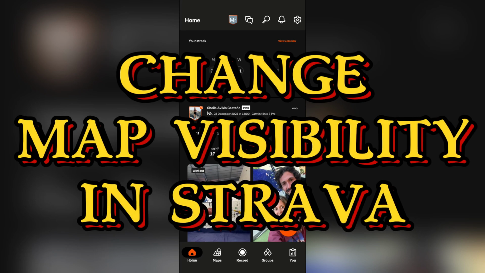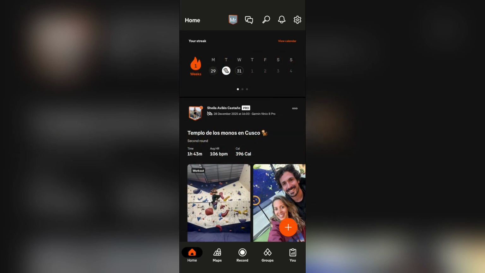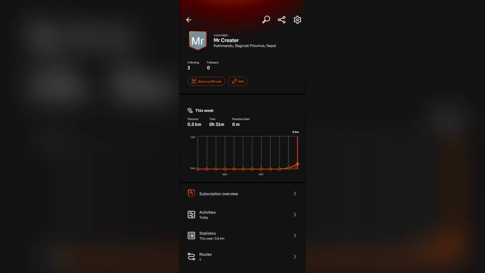How to change map visibility in Strava. Now, in order to do that, you just simply need to open your profile and open the activity where you want to change the map visibility.